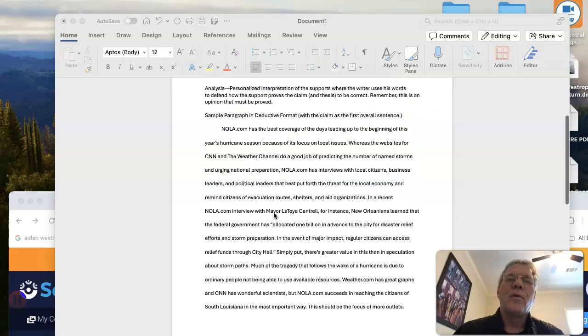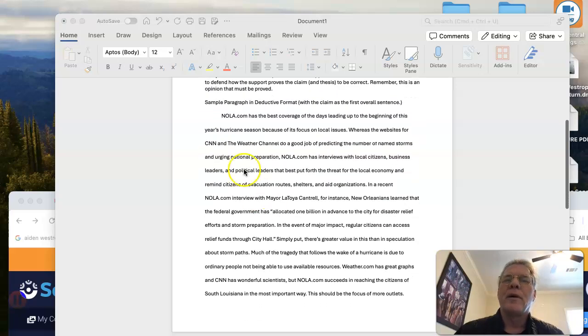Okay, so what I've done here is write a sample paragraph in deductive format. That is to say CSR with a claim at the top. Deduction just means the claim's at the top. Induction means it's the last sentence. So, a sample paragraph in deductive format with the claim as the first overall sentence. Typically these paragraphs are 8 to 12 sentences in length. This one I think is in the 7 range. I probably need to add a sentence, but for an outline right now, we're in pretty good shape.